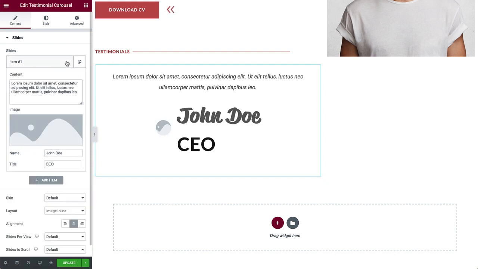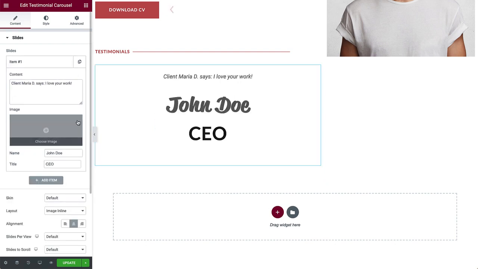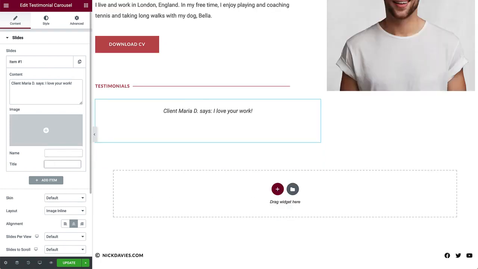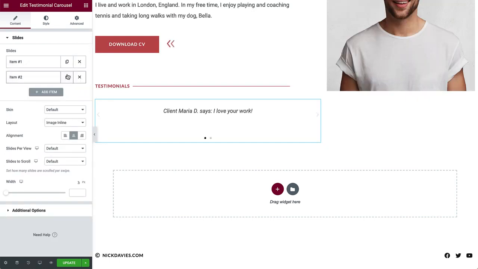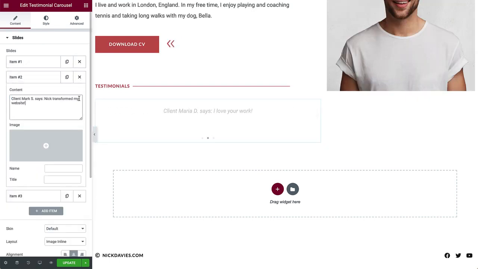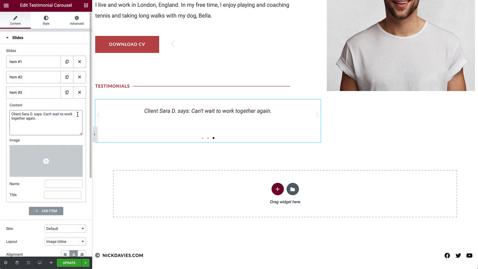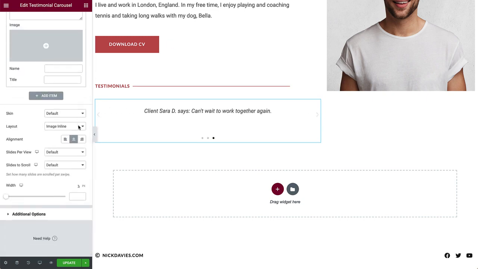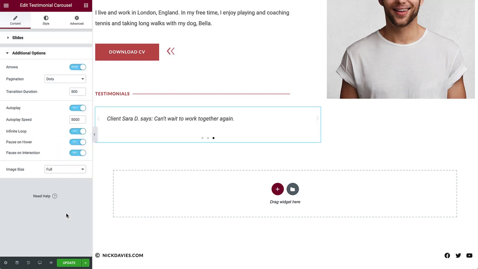Type in the name of your client or colleague and their comment. Remove the placeholder image and delete the name and title field's text. Now duplicate the item twice and change text accordingly. For layout, select Image Right and set alignment to the left. Under Additional Options, set Pagination to None.